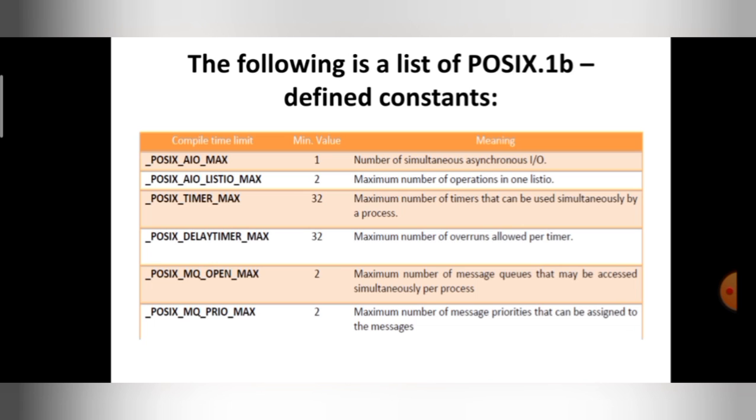What is that? That is the maximum number of operations in one list IO. It is going to tell about the operations you are going to do. So what is the minimum value? Minimum value is 2. Minimum 2 operations can be there in one list IO. I will explain what this list IO is. List IO means the IOs can be stored in a list. Input output operations can be stored in a list, right? So how many operations you can store? It is going to tell that a minimum of two operations are supported in a list IO. Hope you are understanding.